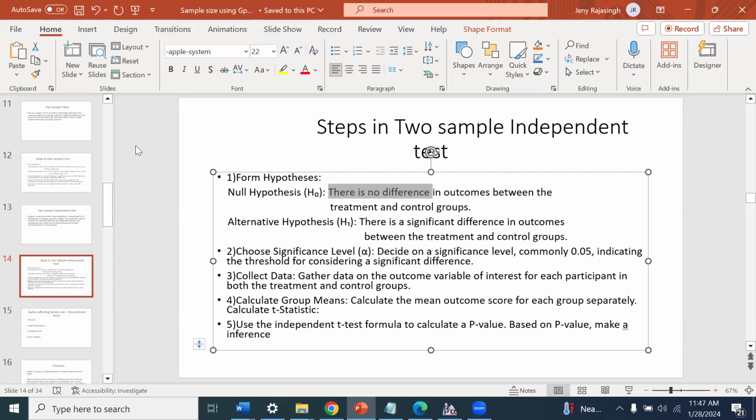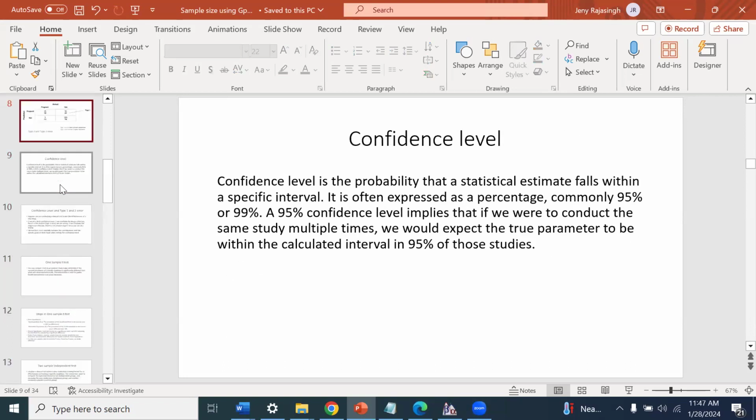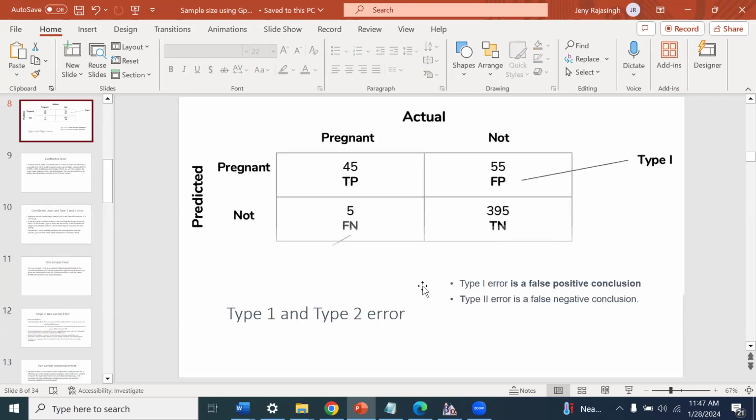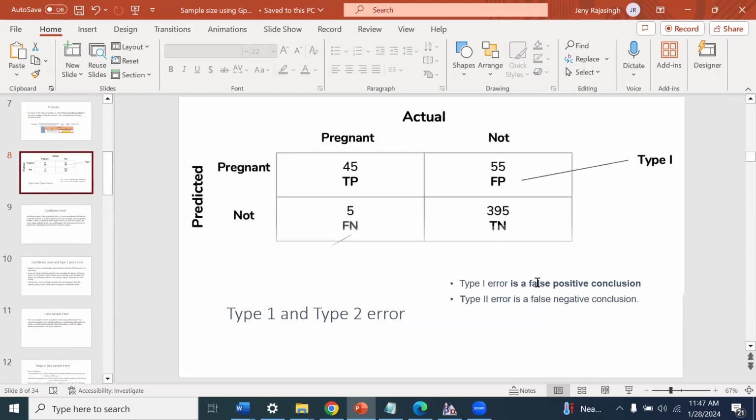Okay. So again, I will repeat, type 1 error is nothing but how your statistical method wrongly predicted the positive value. Type 2 means how your statistical method predicted the wrong negative values. Okay. So this is what type 1 and type 2 error means.